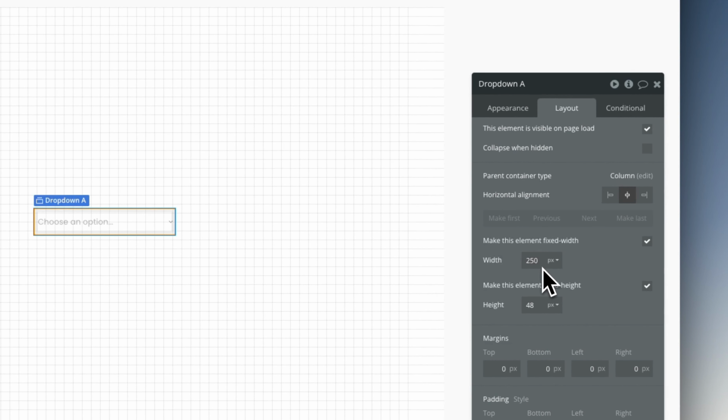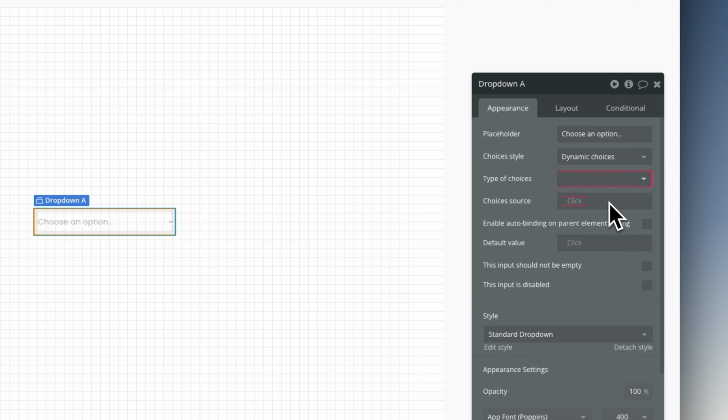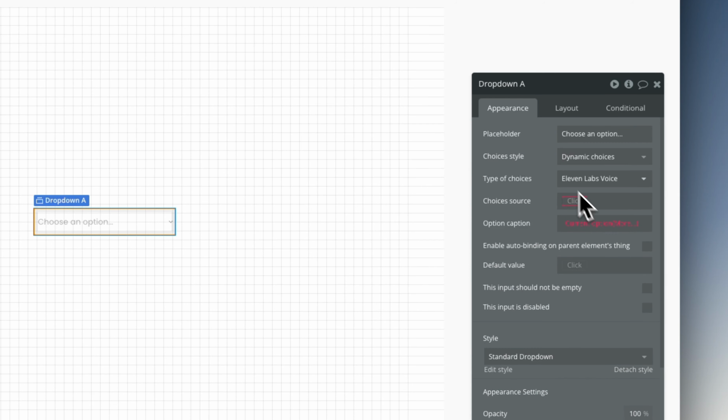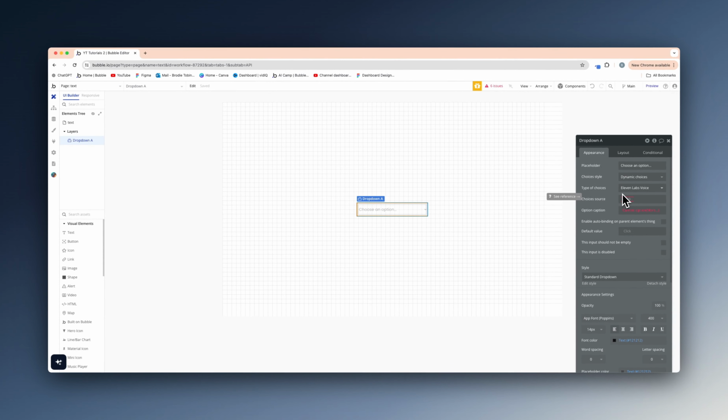I'm not going to worry about any of the styling for this, guys. I'm just going to show you the logic and how to actually implement it as quick as possible. So the choice of style is going to be dynamic, and the type of choices is going to be our option set, our 11 Labs voice. So this is the voice a user will choose. We have 4 different options. We have Callum, Adam, Emily, and Grace, I believe.